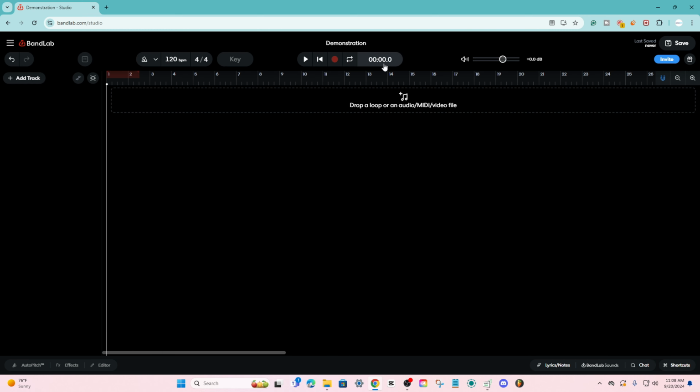Okay, and this is just the timer. It's going to let you know how many minutes and seconds you are into a song or a beat or any audio file. This right here is the volume of the master, basically. So this is the volume of everything. It's not going to change the volume of certain clips or audio clips or beats or anything. This is the master volume right here.